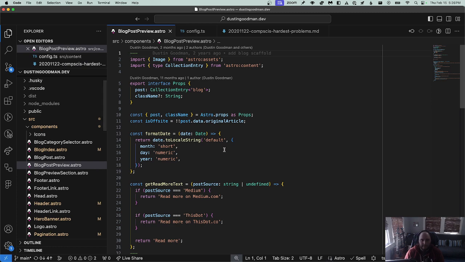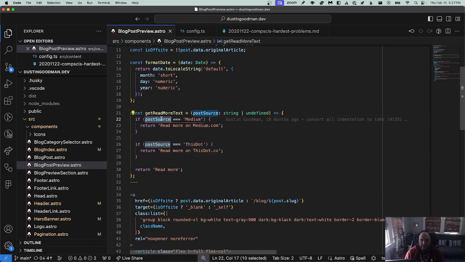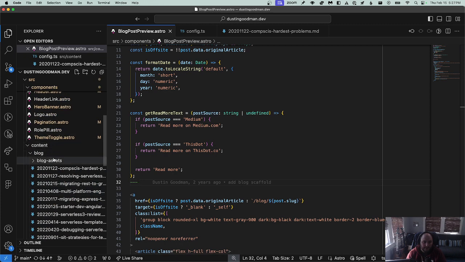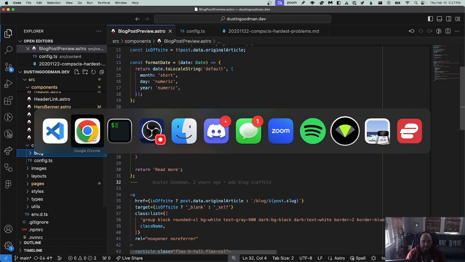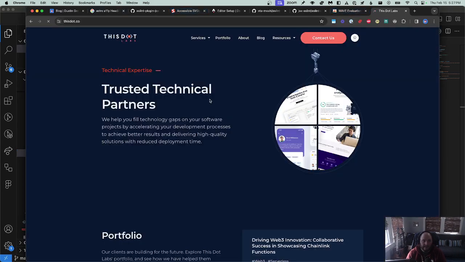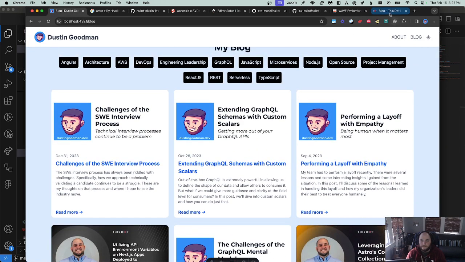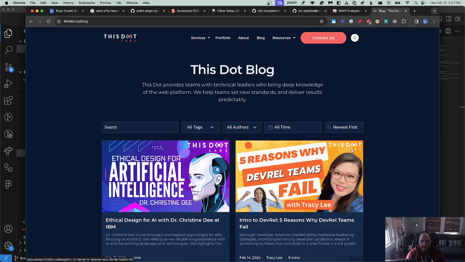And on my post itself, I have this read more. And if the post source is anything but undefined or null, it'll render read more on whatever website it came from. And I like that. And it's super, super simple. So when it's time to go do a new blog post, for instance, I probably have a few articles that I wrote for work that I haven't put here yet. Yeah, I wrote a few.